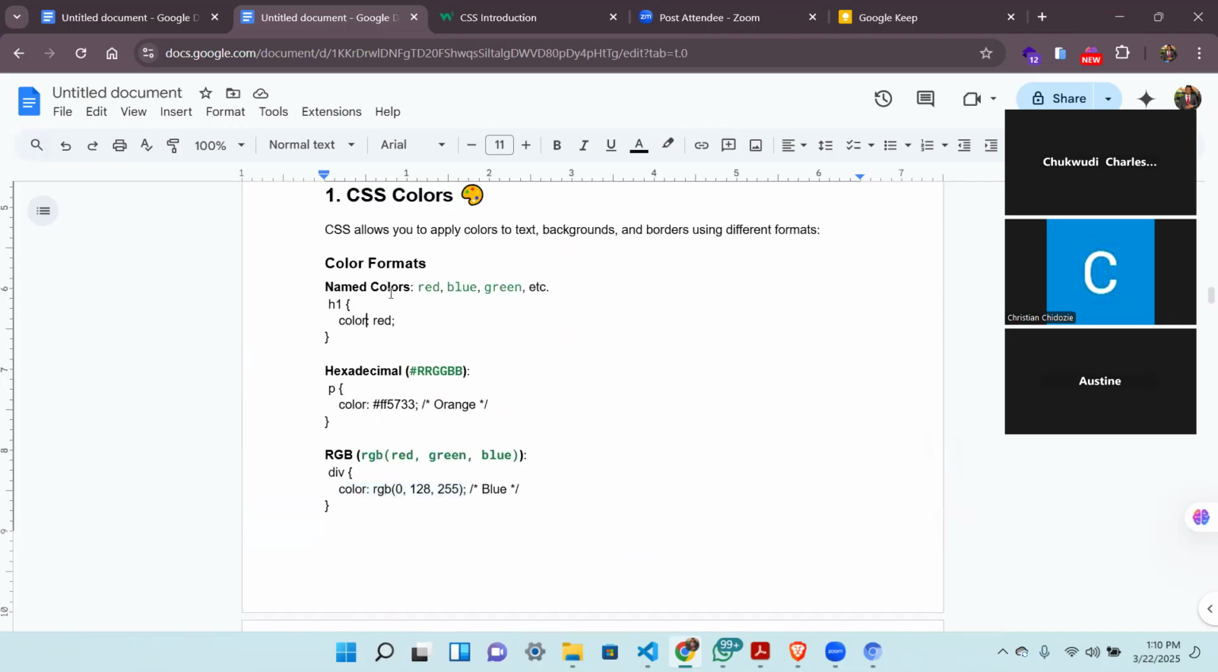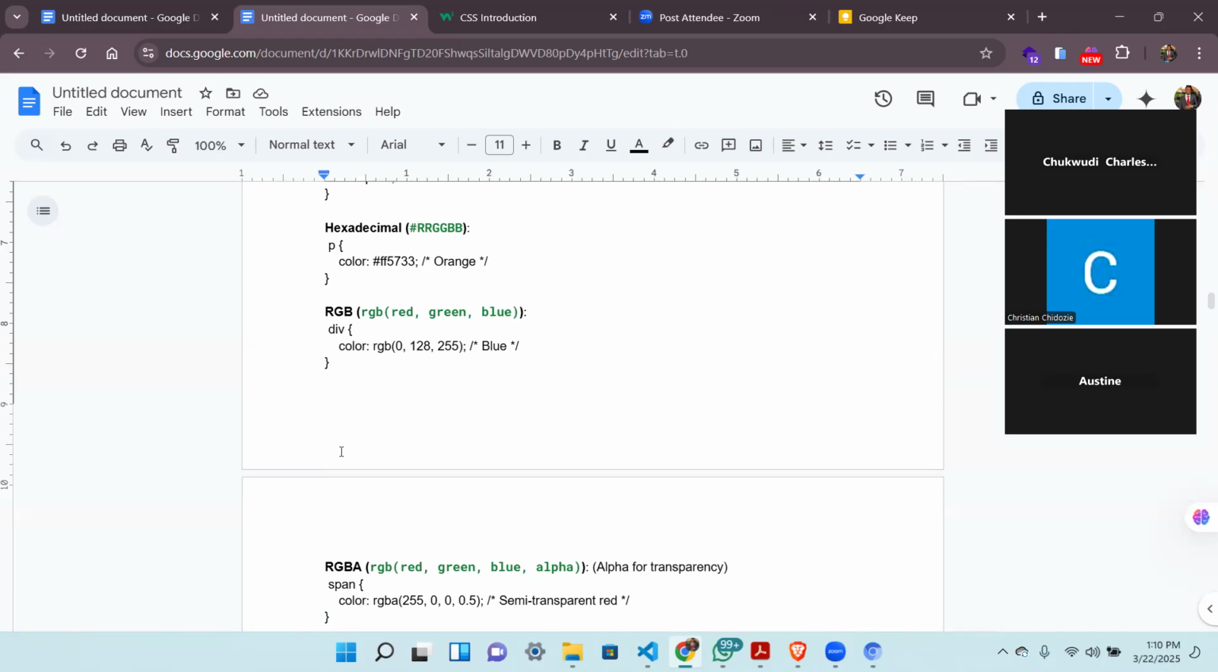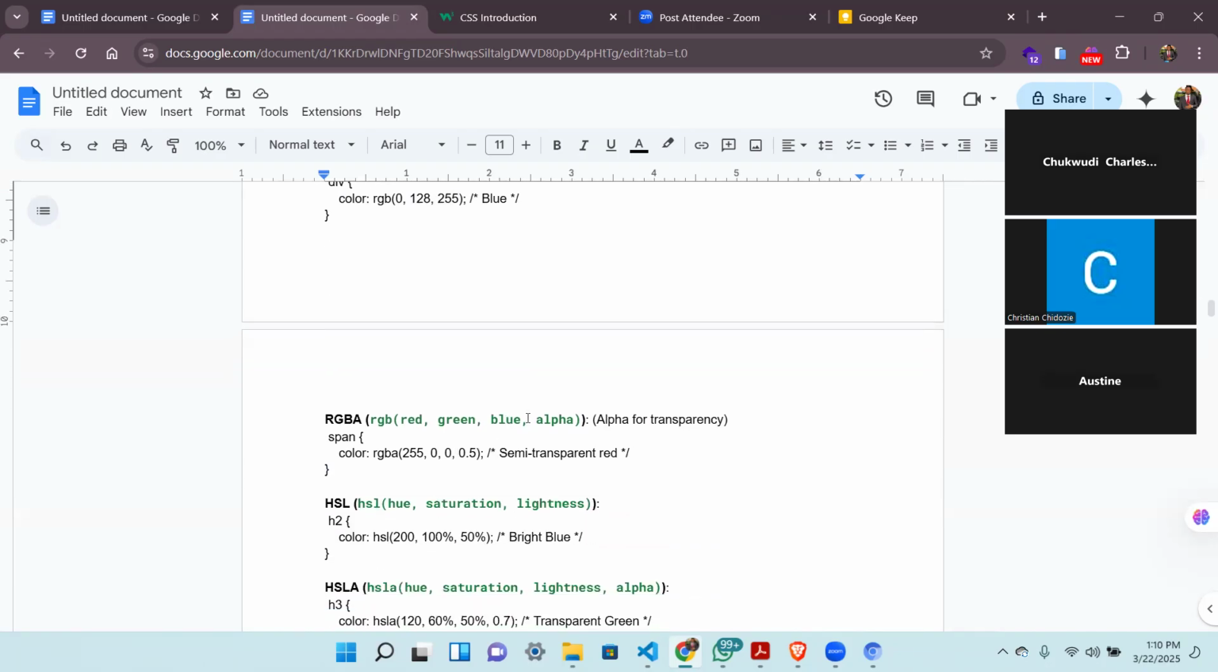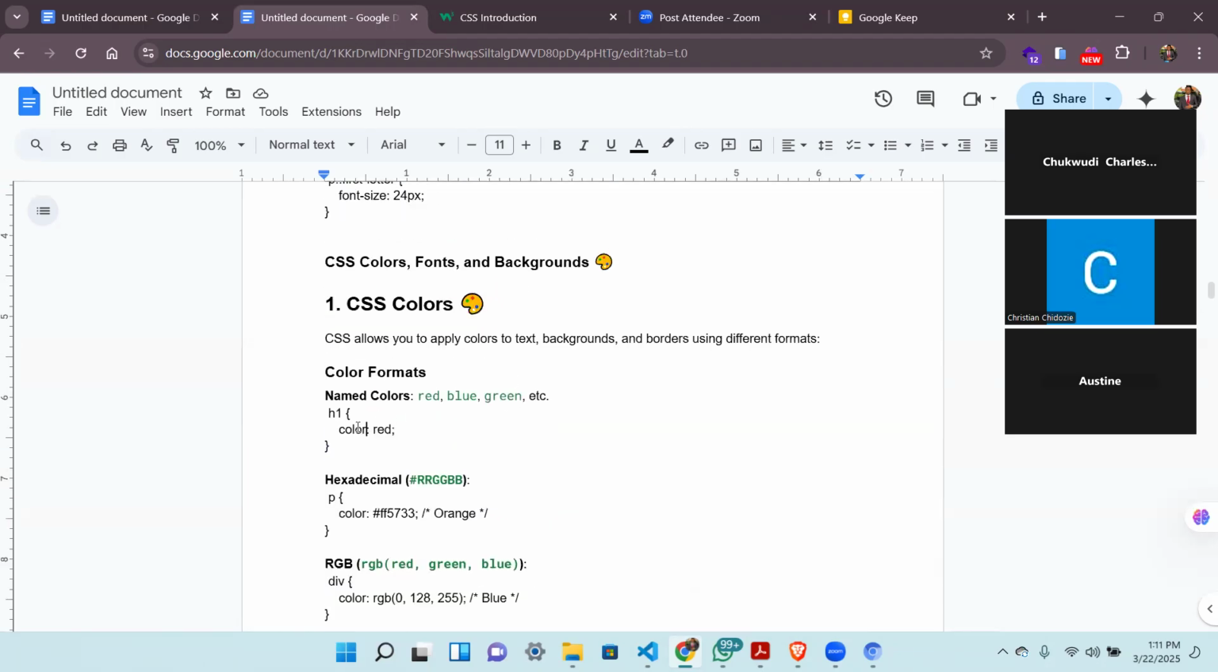I said we have named colors. We have hexadecimal. We have RGB. RGB means red, green, blue. We have RGBA, red, green, blue, alpha. We have HSL, which means hue, saturation, and lightness. We have HSLA, which means hue, saturation, lightness, and alpha. Now, the named colors are the ones we know in our rainbow: red, blue, green, purple, yellow, orange, and the rest, white, black. That one you can call any day, anytime.